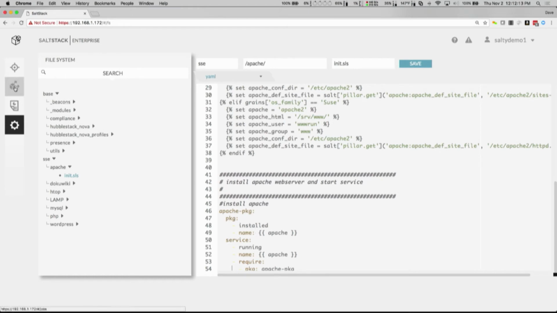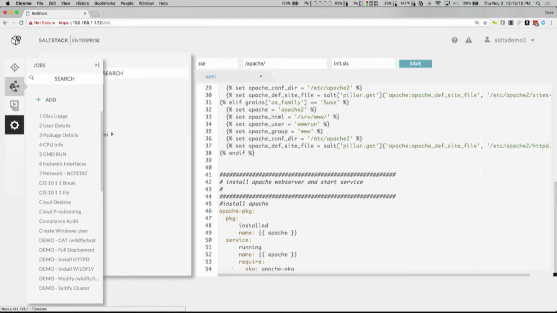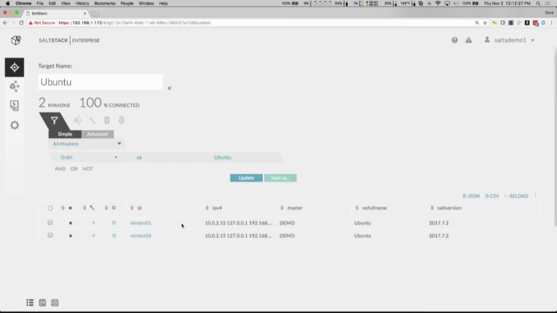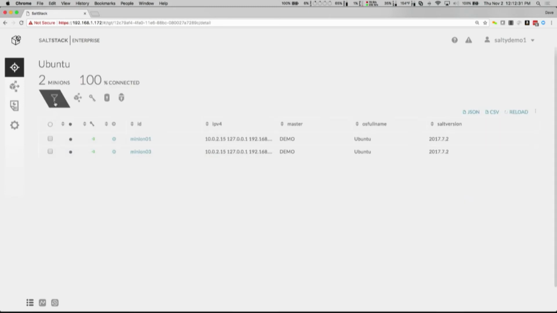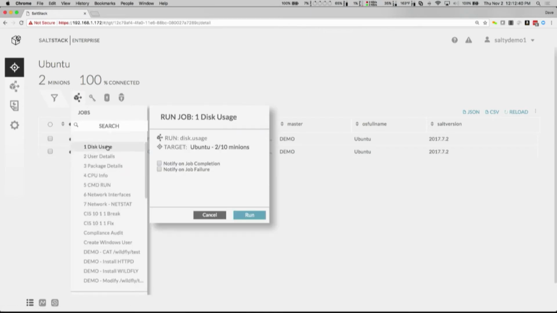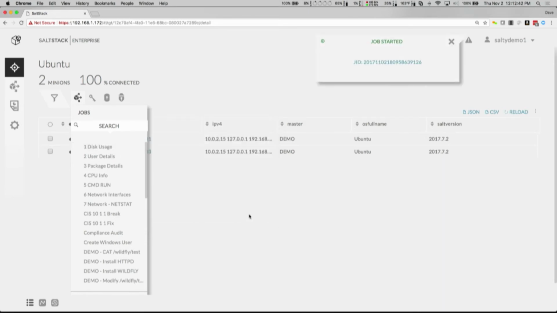Once those jobs have been run, I wanted to call out a couple of different types of job execution or runs within the UI itself. Maybe I am just working with these Ubuntu minions again. I have my 2 minions in the list, and there are a couple of ways we can execute jobs right from the minions themselves or from these targets. I can come in and pick a specific job in the list, choose that job, and execute it. That would be style number 1.